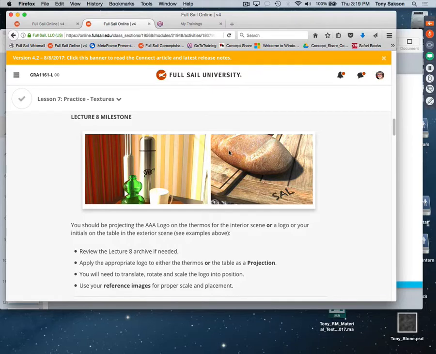Yes. Does the projection have to be on the table? Because I was thinking of theming the window at the back of the pizzeria and putting a logo on it. Would that be okay? That would be fine, yeah, you could do that, as long as it's projected.